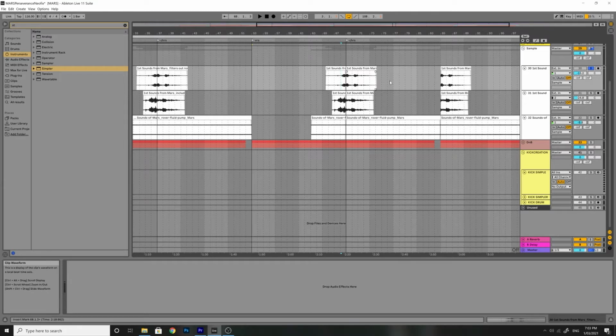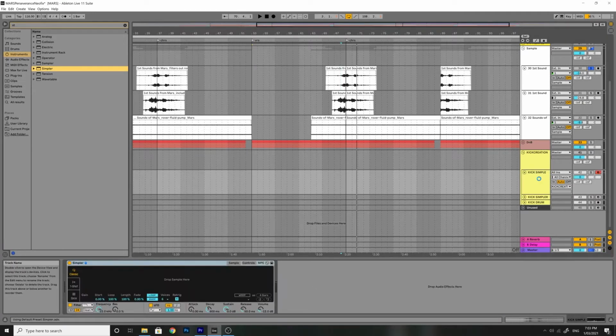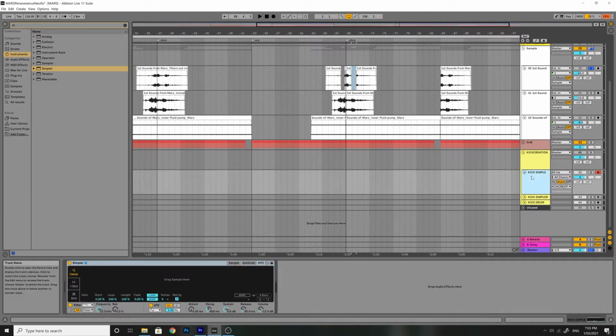Okay, so first thing we're going to look at is how to make a kick drum. I used this sample, which is the Martian wind captured by the rover on the surface of Mars, obviously. Then I loaded an instance of Simpler into a MIDI track. You crop the portion of sample that you think you might want to use and drag it down into Simpler. Make sure you have Classic selected and then zoom in.